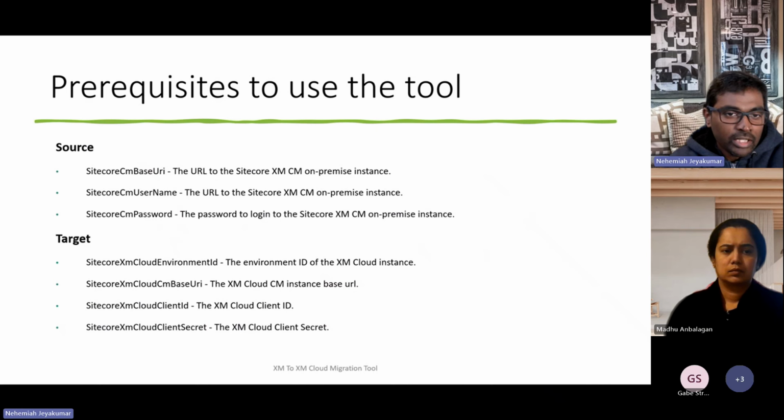When you talk about the client credentials, it should be the organization credential that you have to create. The reason is, if you want to migrate the users, the tool will create an account in the XM Cloud environment. It will also send an invitation to those users via email. So you need to make sure that you create the organization credentials as part of that. All these things you can create in the XM Cloud Deploy app.